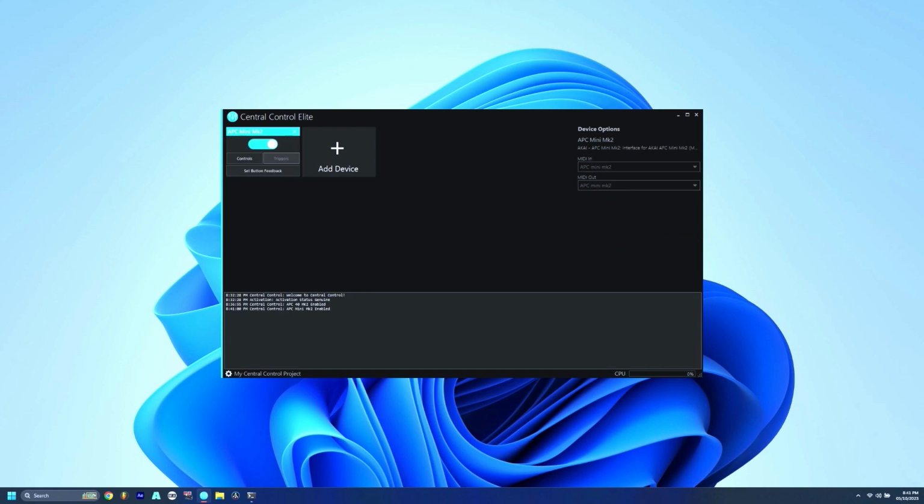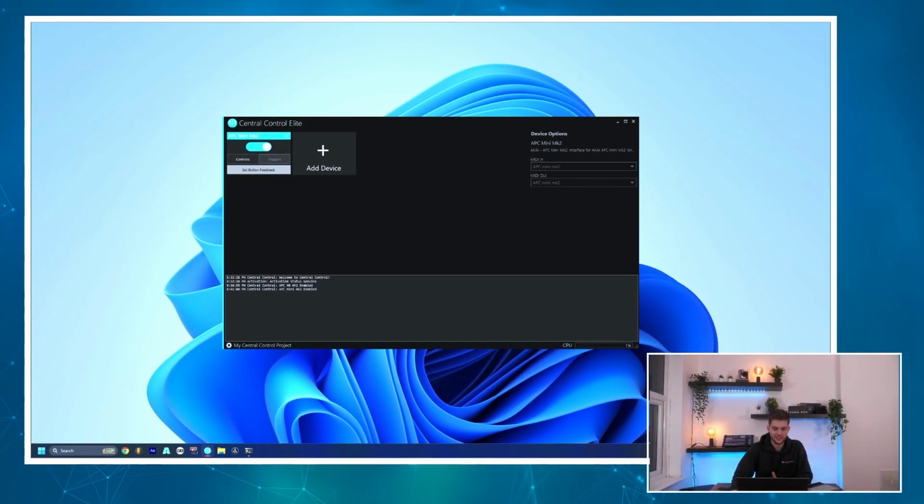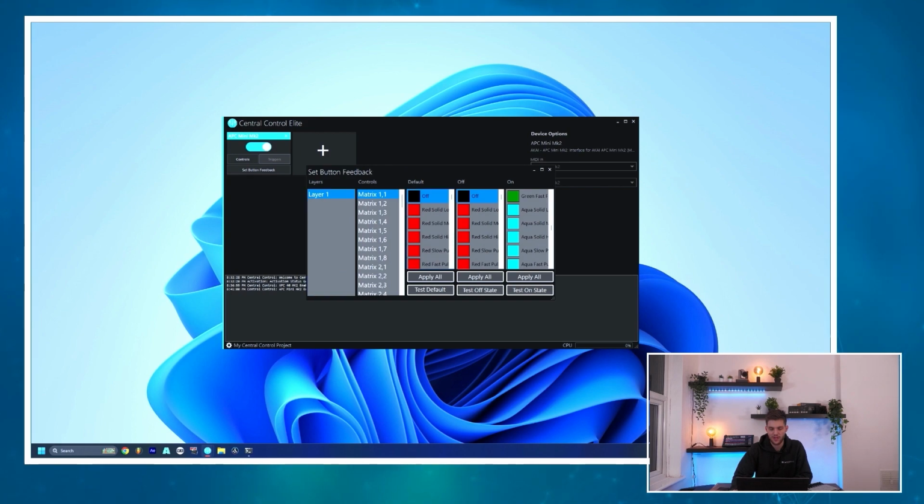Each device has a set of its own contextual buttons. In this case with the controller, I have a controls button, a triggers button, which is grayed out, and a set button feedback button, which if I click on that, I can see all of the different colors for my RGB pads. And it makes it really easy to set different colors for different types of buttons in my show. But we'll go over that in another tutorial in the future.